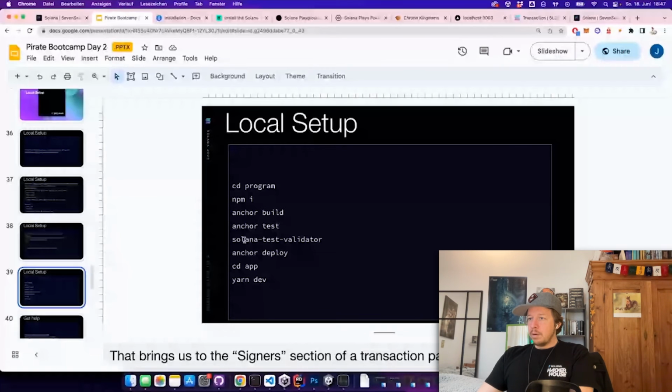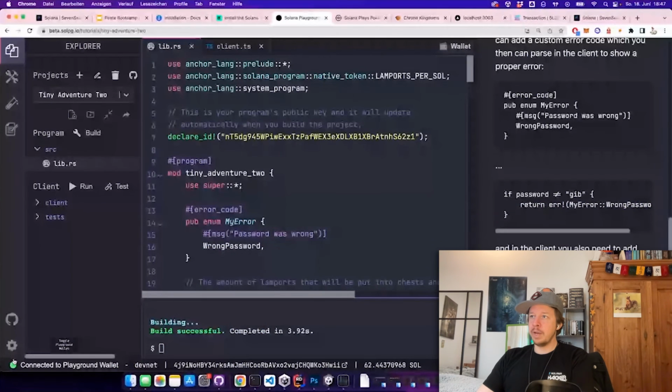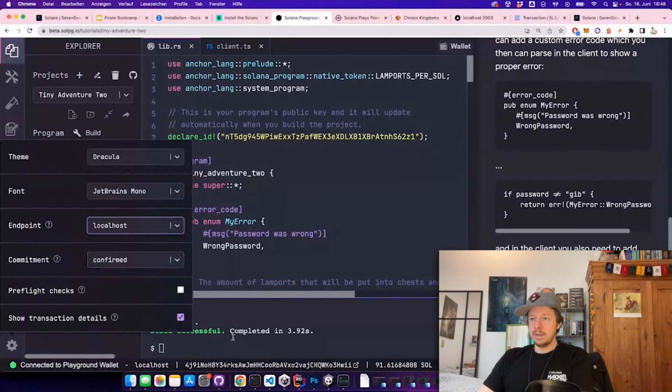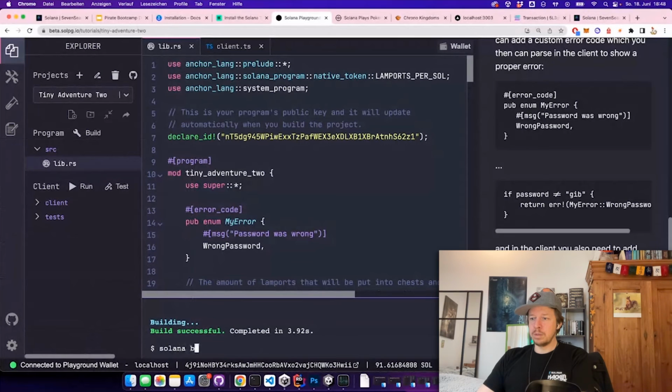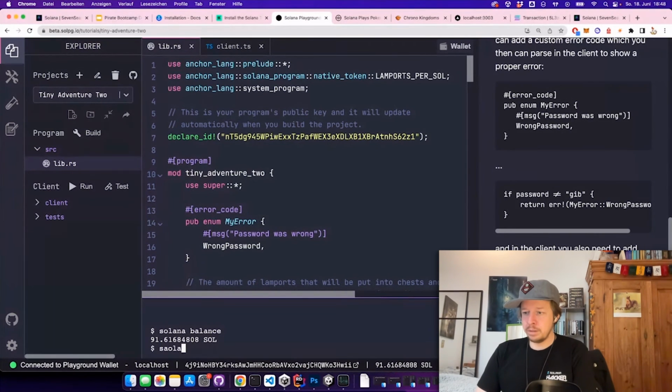Then how to run a local validator. So you can do solana-test-validator. This starts a local validator on your machine. And then you can also, for example, in Playground, you can here go to localhost, and then you can also deploy to localhost, and you get a bunch of free SOL here. So I have 100 SOL on my local net, and you can also airdrop as much as you want. And the deployment is a little bit faster as well.